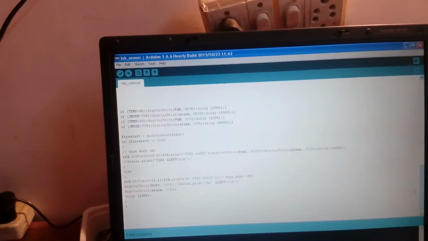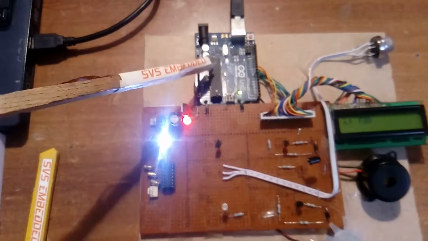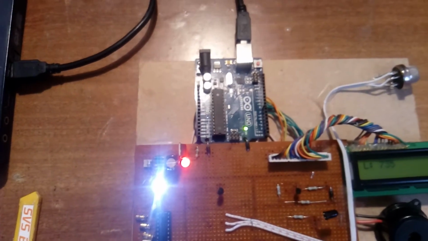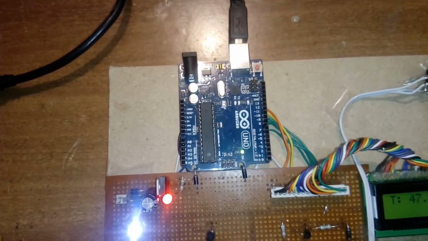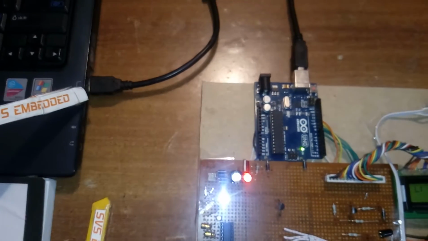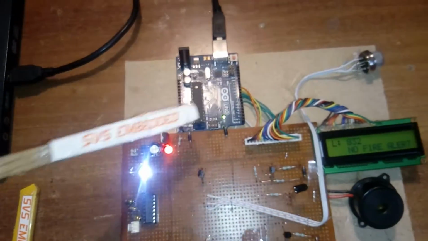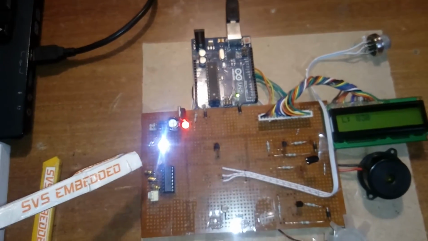Now I'm going to show the output on the unit. So this is my unit, with the Arduino Uno R3 connected to the USB. I'm taking the power from the USB port.